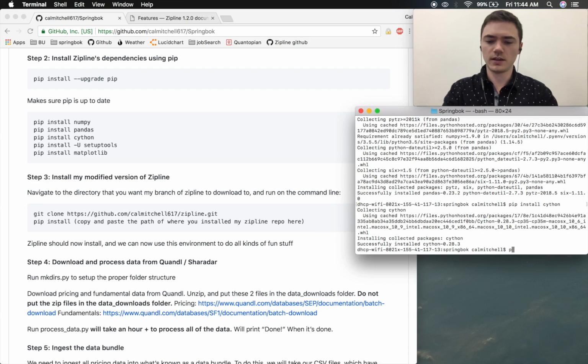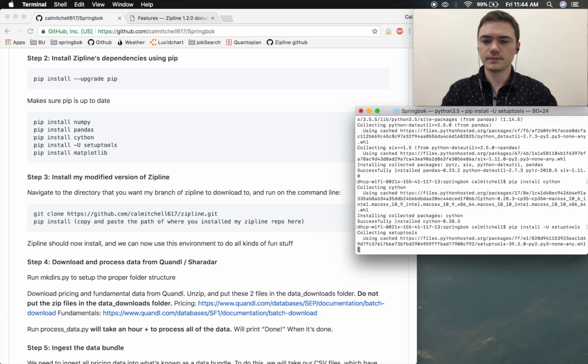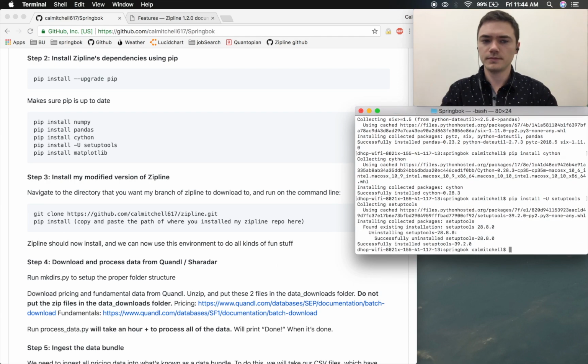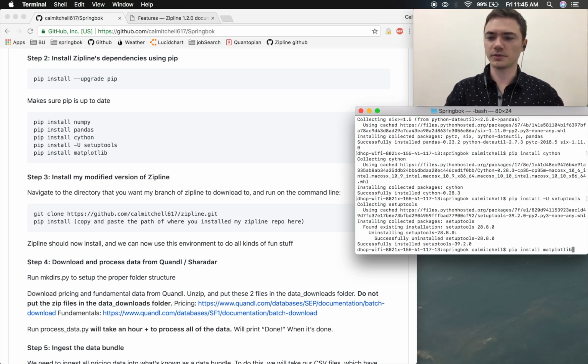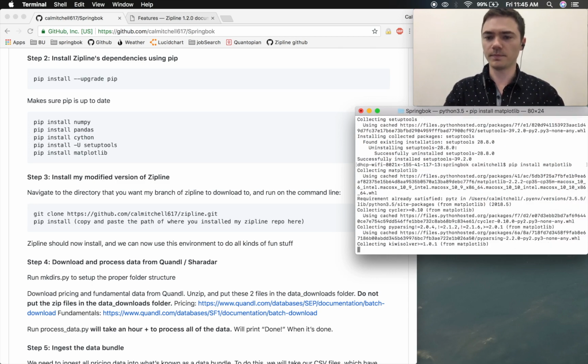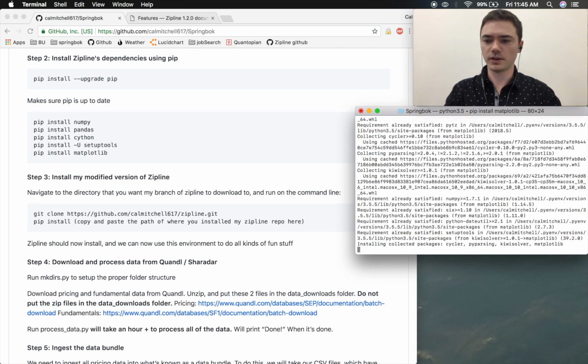That worked as well. Pip install -U setuptools. Okay, and pip install matplotlib. This isn't required for Zipline to work, but it is nice to be able to visualize your backtest results after you run them. So there we go, pip install matplotlib.